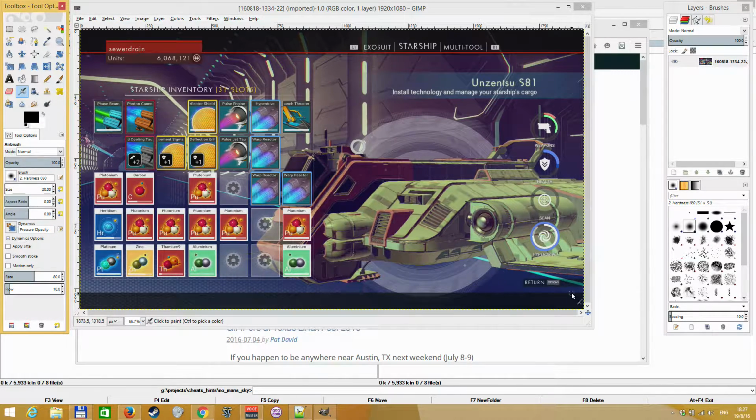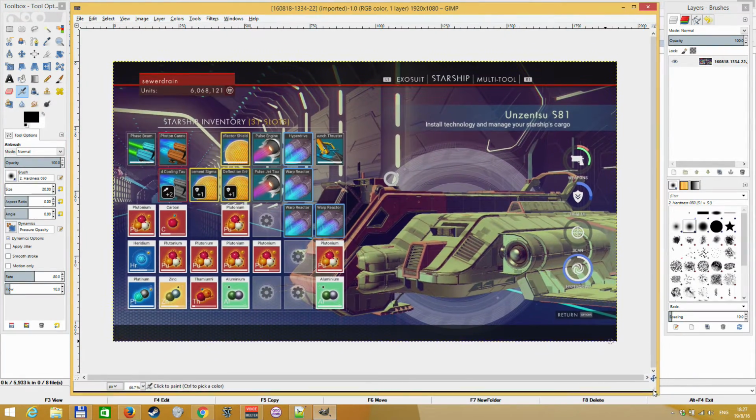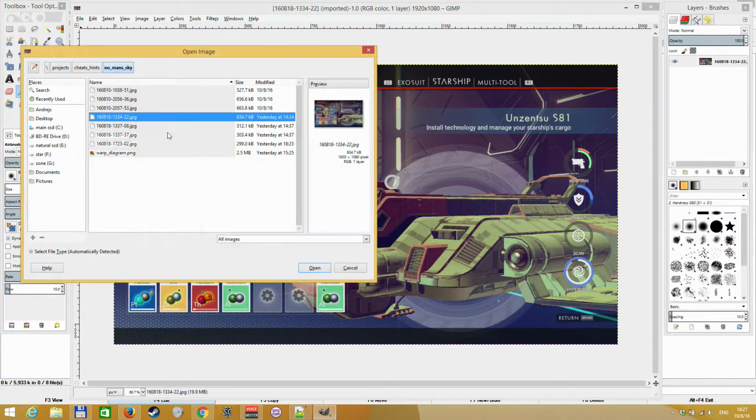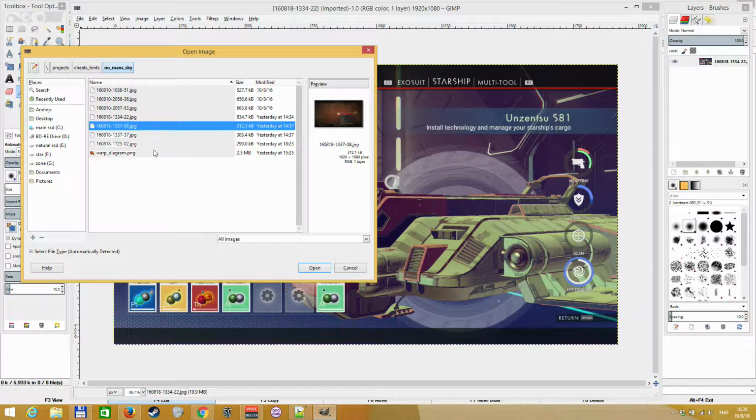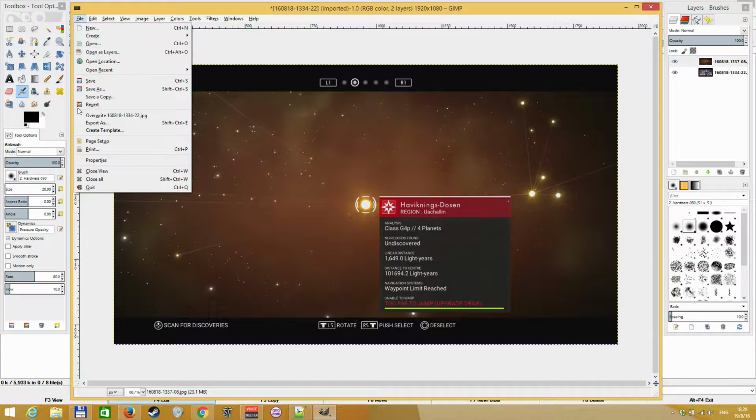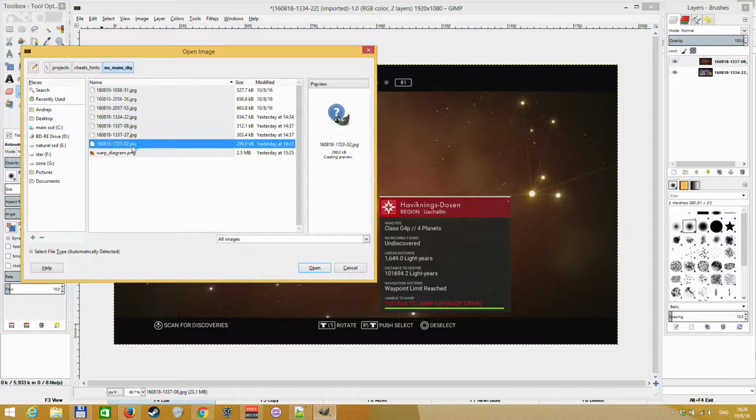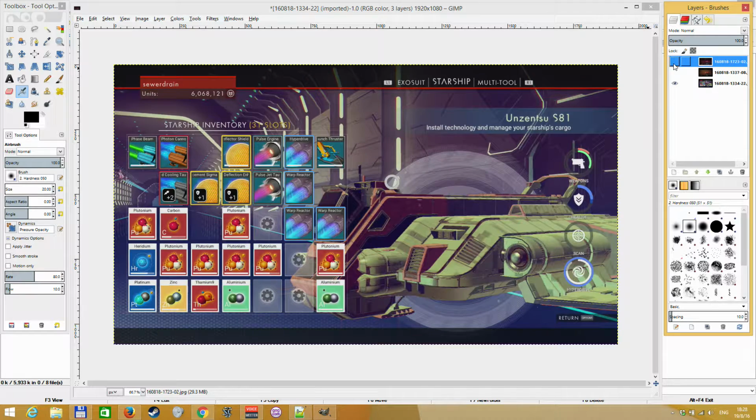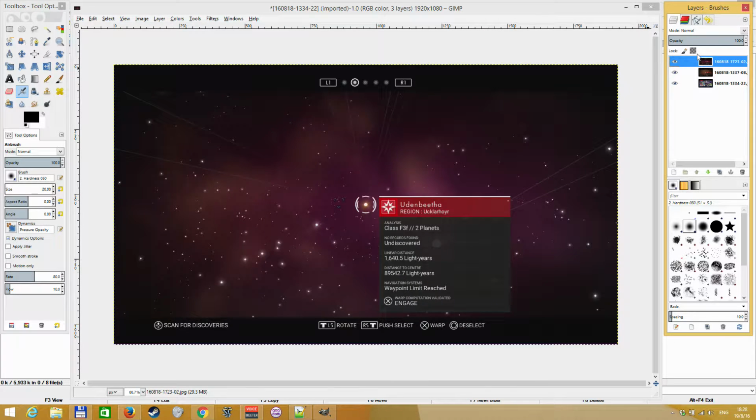So here I have my base image. And what I'm going to do is open as layers different images. I think I need this one, and then I'm going to use this one instead of that one. So there I go. And now I can just hide them. So they are layers now.